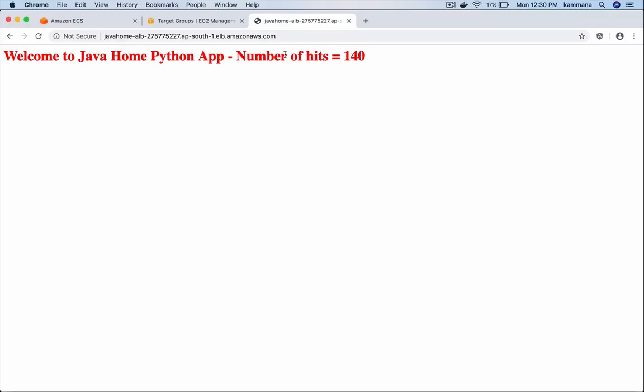So our new version is successfully deployed without any downtime.